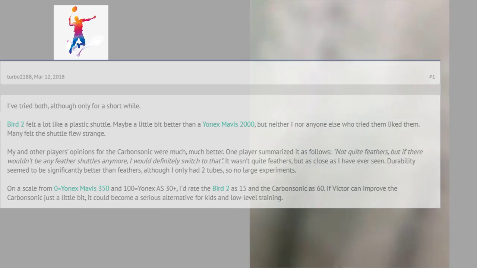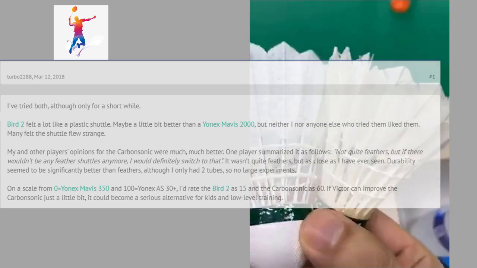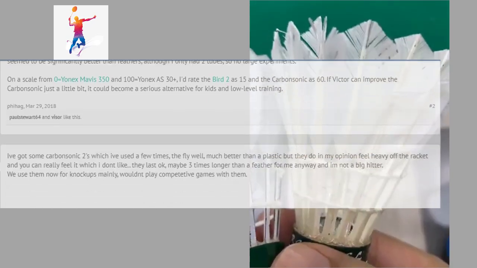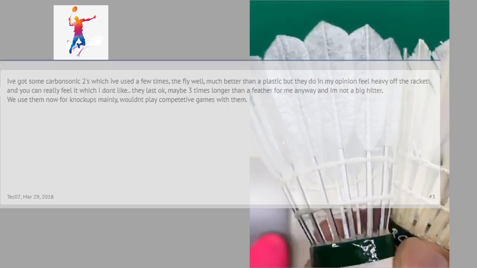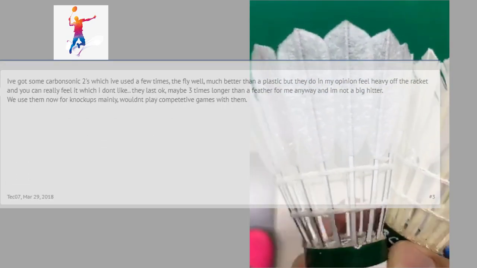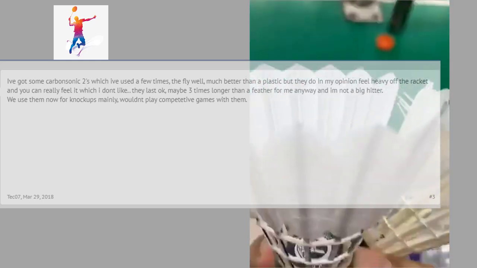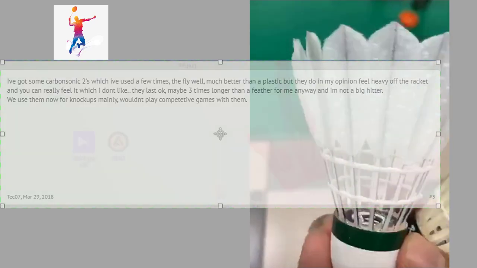One player summarizes as follows: not quite feather, but if there wasn't any feather shuttle anymore, I would definitely agree to that. It wasn't quite feather, but as close as I have ever seen. Durability seemed to be significantly better than feather, although I only had two, so no large experience.